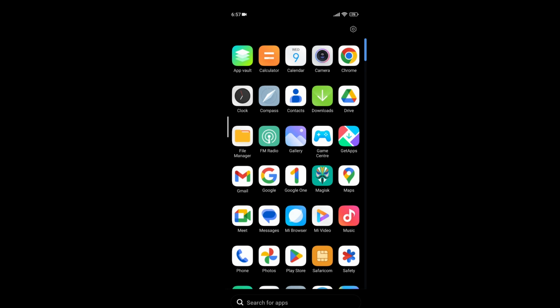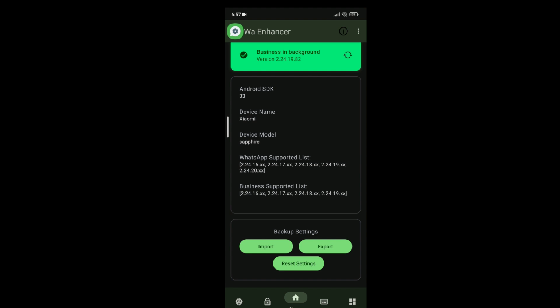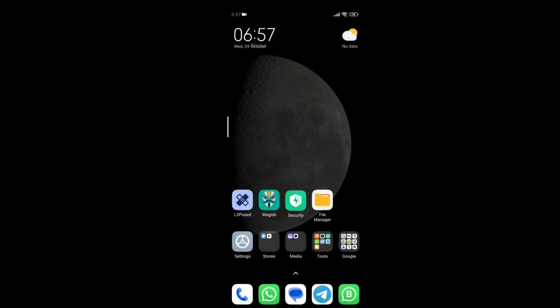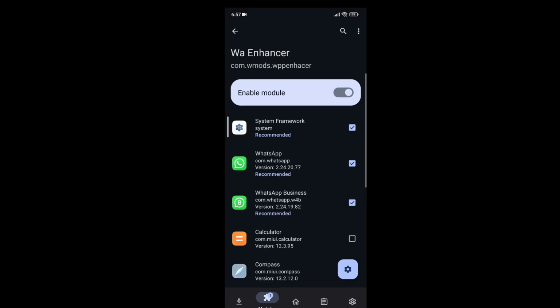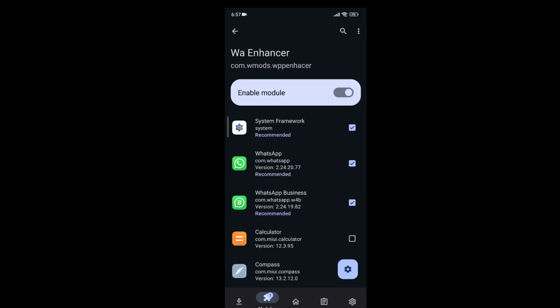Once you've downloaded and installed the supported version of WhatsApp, we can proceed with enabling the WhatsApp Enhancer module in LSPosed. To enable the WhatsApp Enhancer module, open the LSPosed app and navigate to the module section. You'll see a list of all the available modules, including WhatsApp Enhancer, which should be listed there once you've installed it. Tap on the WhatsApp Enhancer module, and in the settings, select WhatsApp as the app you want to apply these modifications to. After doing that, restart your phone one more time to finalize the changes.